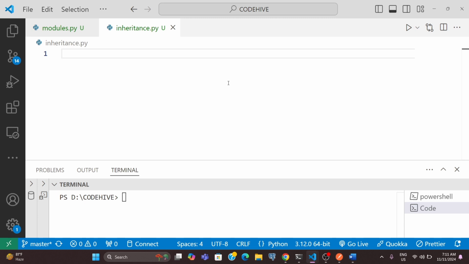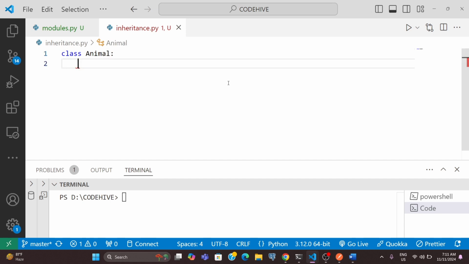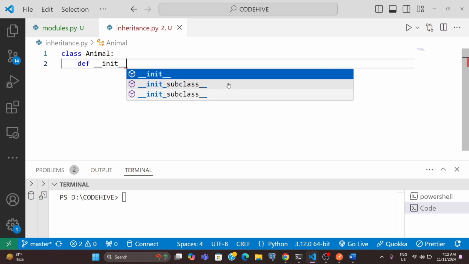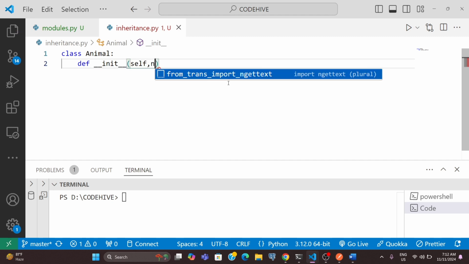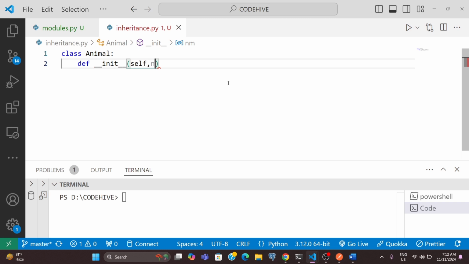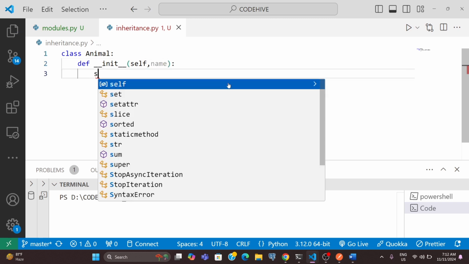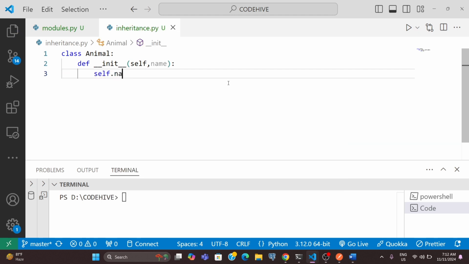First we will create a base class named Animal. This is my base class, and this class will have two things. The first one is an attribute called name, which will store the animal's name. So here I can use a function, our constructor. Here I am passing the name of the animal, maybe a cat or dog or something like that. So here I'm writing self.name = name.